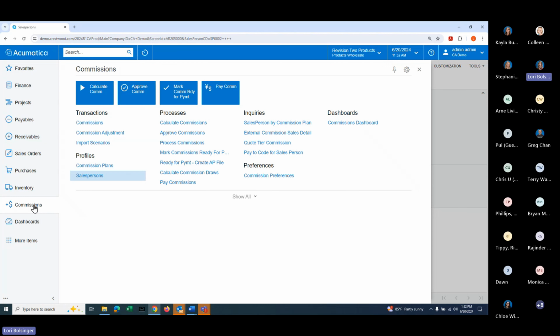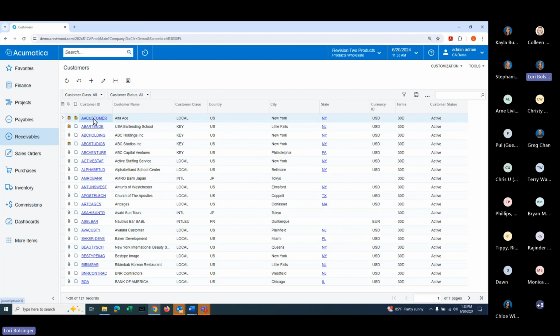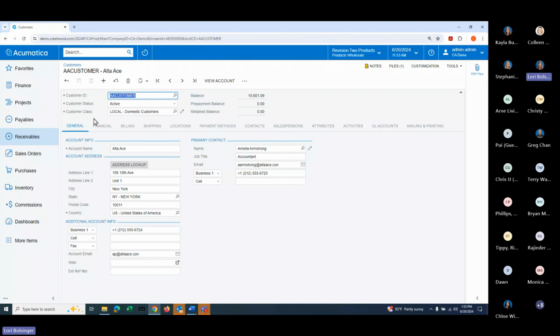So that is your second step. You set up commission plans. You tie salespeople to the commission plans that they are earning commissions on. The next step for setting up is then you have to tie salespeople to commissionable entities. And there is a hierarchy to commissionable entities. The first level of hierarchy is going to be at the customer record.